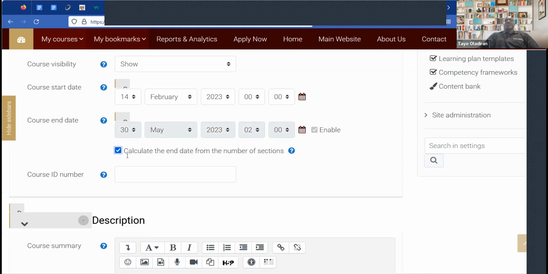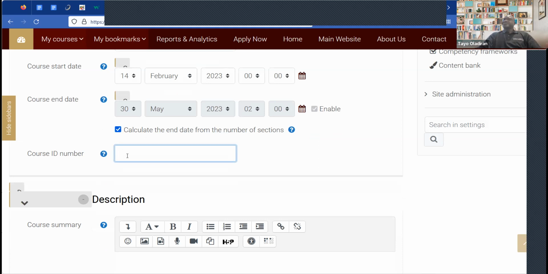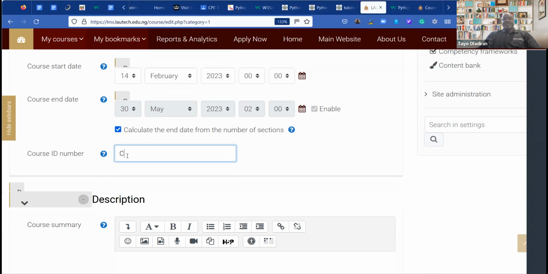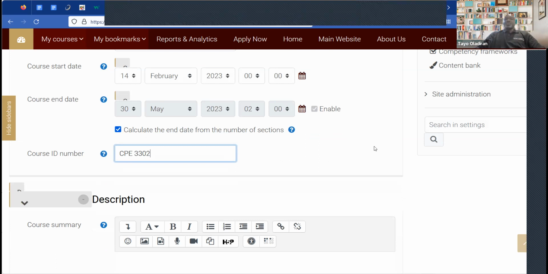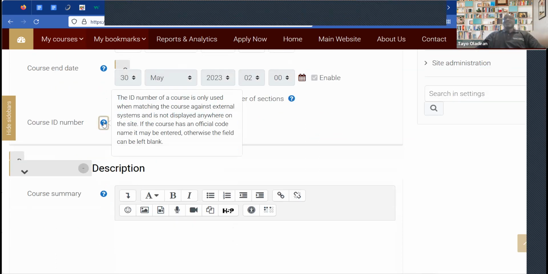Then there is what we call course ID. This is optional. But if your LMS is communicating with an external LMS, you can create an ID. So most times, it will still be CPE 3302, so that the external database will also see your course as CPE 3302. So it's optional. But once you're in doubt, just click it. Just click the help. It's very, very useful. You see what to do.